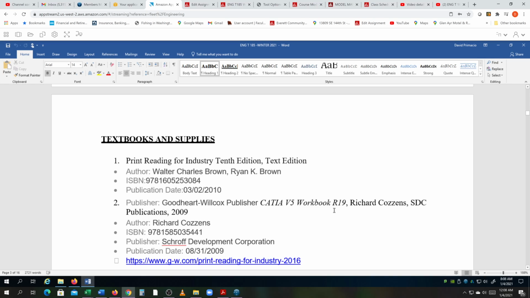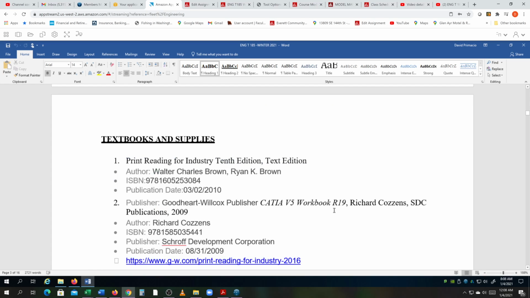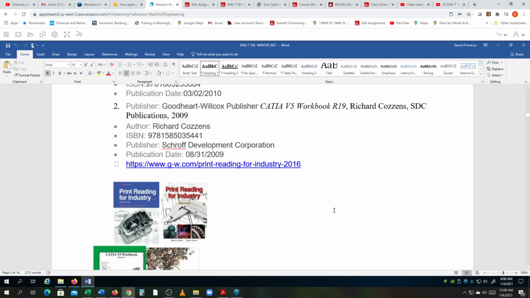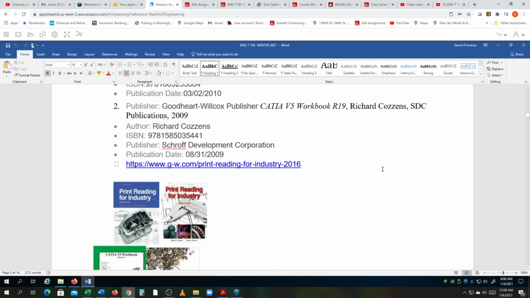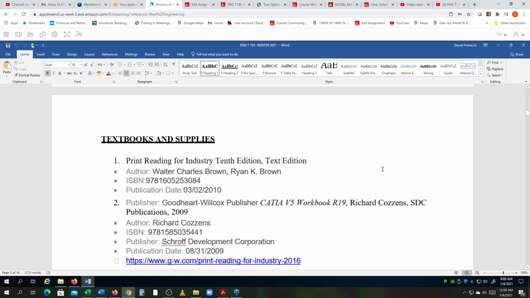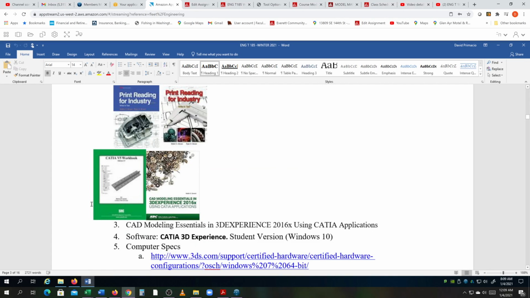I'm going to recommend you don't buy a book until you show up for class. I'm trying to make this so that students that are not engineering tech students, I'm not going to make them buy so many books. It's good to have, but if you're paying out of your own pocket, I'm going to try and help you out. The book you absolutely need is a print reading for industry book. So make sure you get that book. I will work with you on the other books.